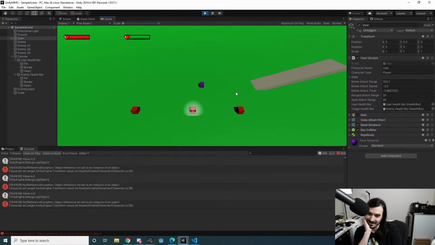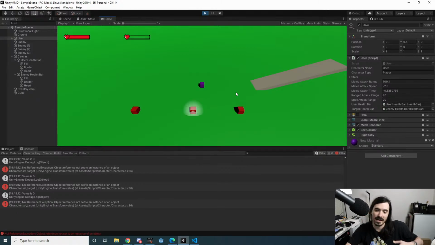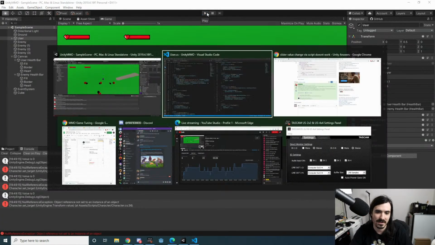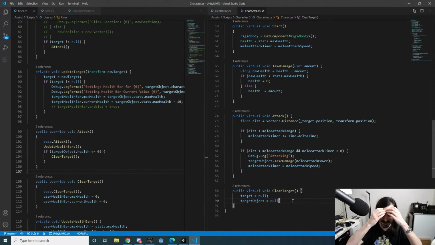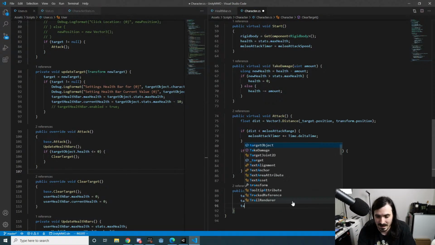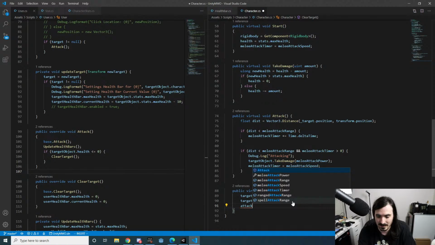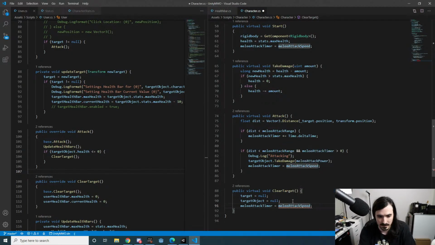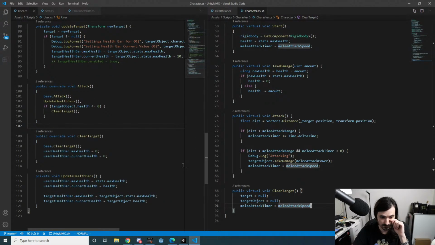It's totally getting there. Oh, right. I forgot to wait. I'm not targeting anything. You know what that means? I forgot to target. I forgot to clear this. Attack. Melee attack timer equals melee attack speed. Okay. I think that should fix it.